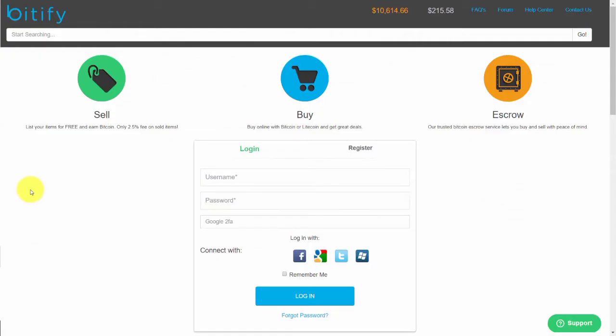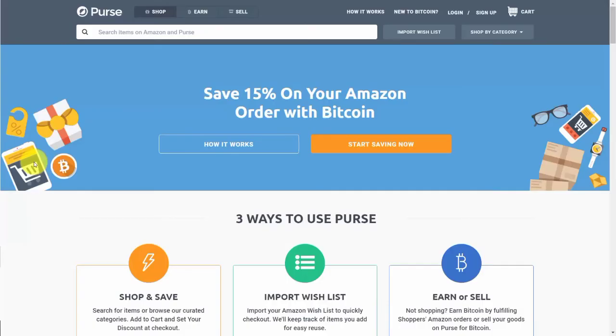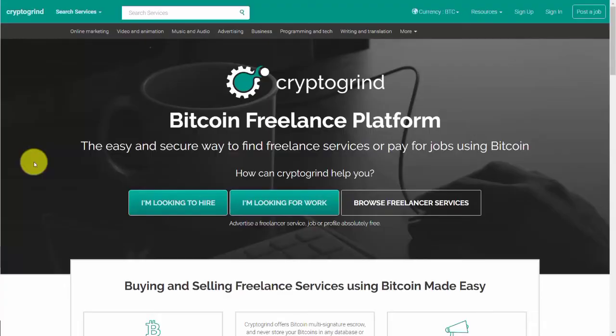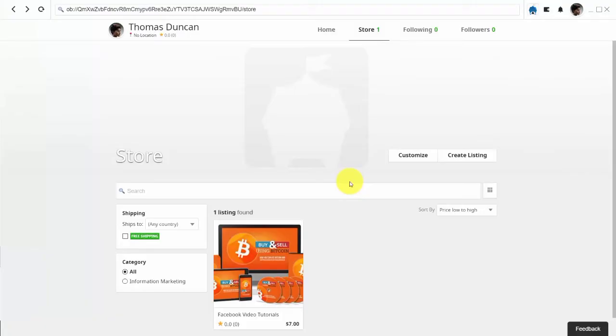And as is the case with everything, it will depend on who your customer is. There are other marketplaces where you can sell your items and receive Bitcoin. For example, there is Bitify, there is Purse.io, and then if you were selling services, you can sell them on xbtfreelancer.com or cryptogrind.com. So what you'll want to do is to choose the marketplace that you feel most comfortable with and where you feel as if your customers are going to be there and look for your items.